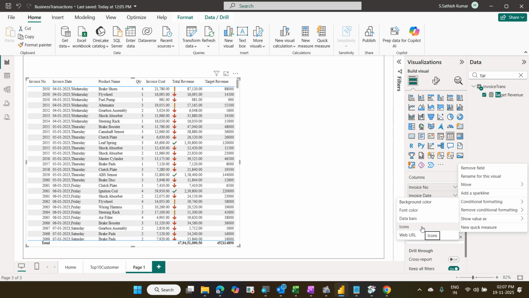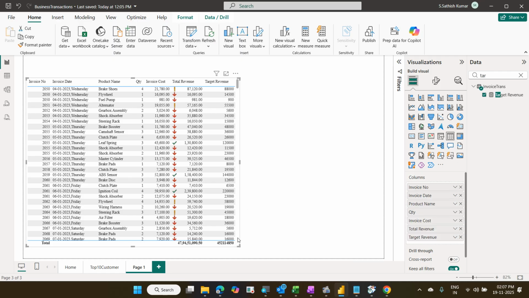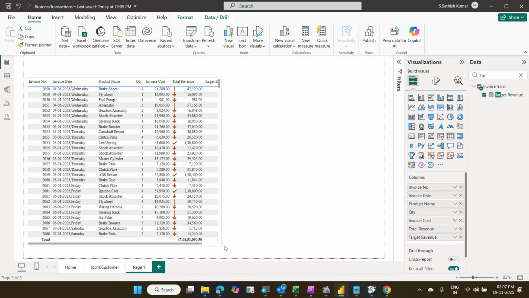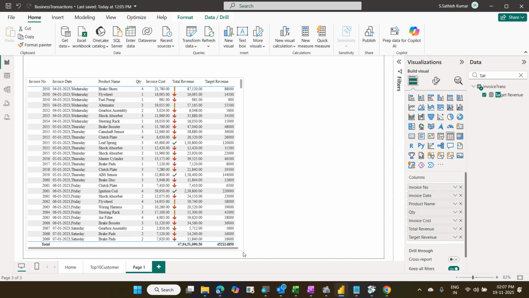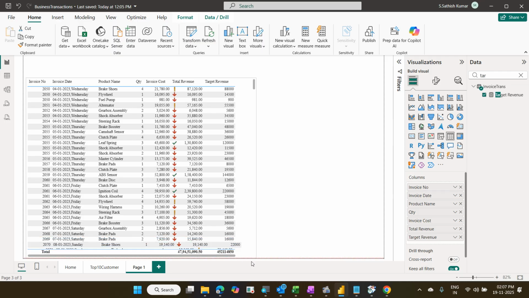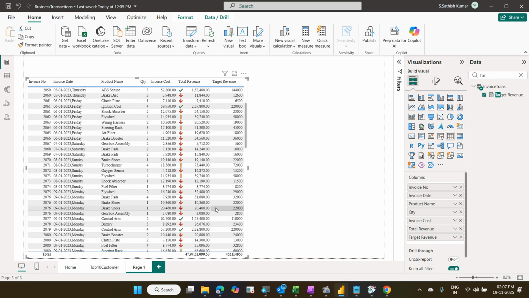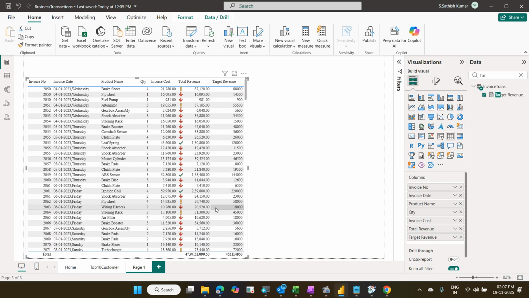Okay, next we will see about matrix. You can apply another conditional formatting based on the cell color, background color. For example, let me reduce the size of this table a bit. Maybe I think this is okay.